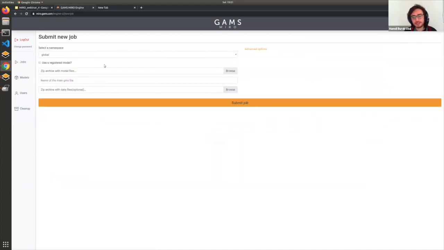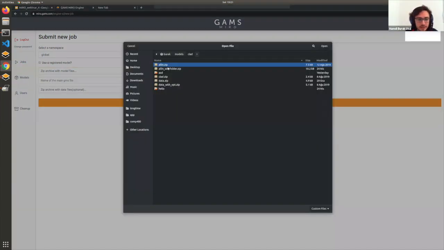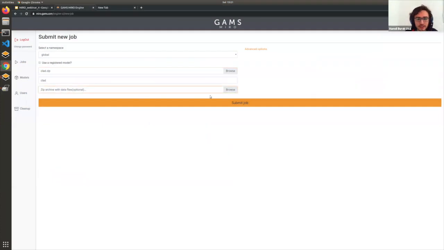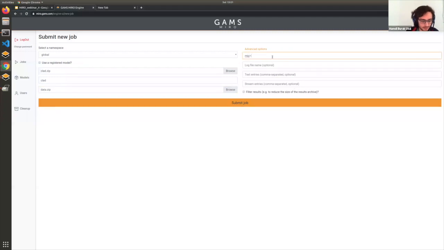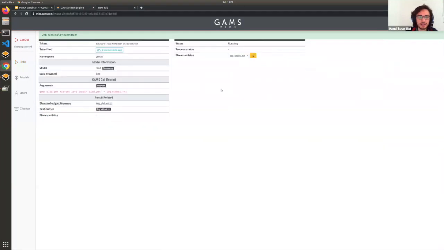So this is a demo server, and this demo server doesn't have the Cplex license, so I cannot use Cplex there. So instead, what I'm going to do is use clet, okay, with the data. But here I have advanced options, and I'm going to say, please use CBC. And as you can see here, my job is running, and I have something called stream entries.